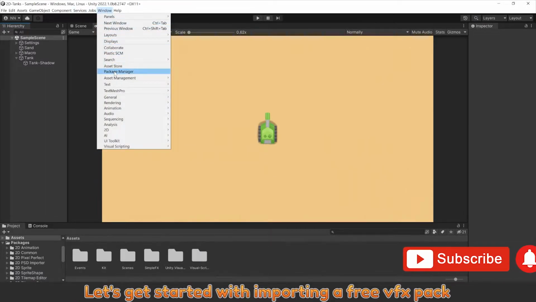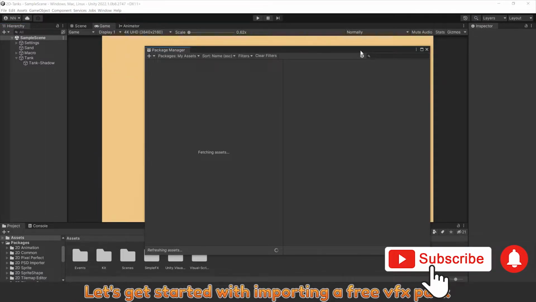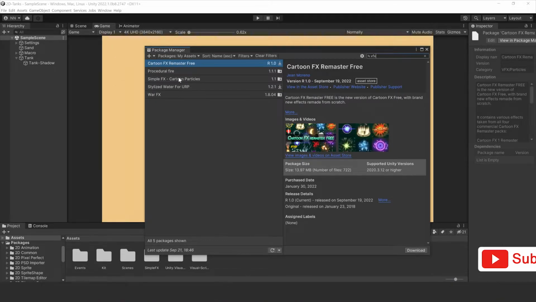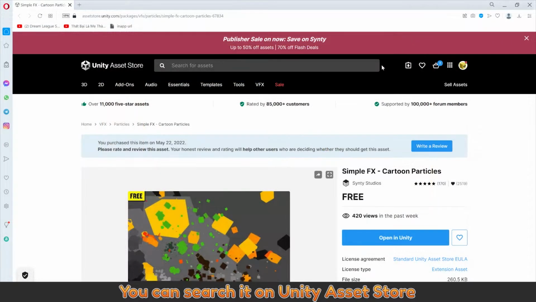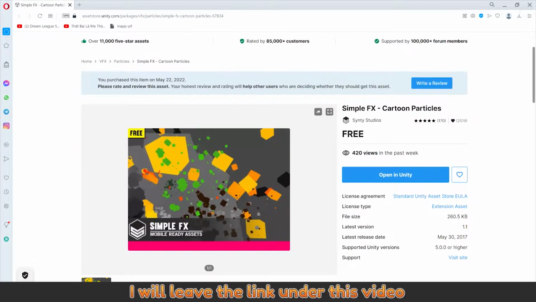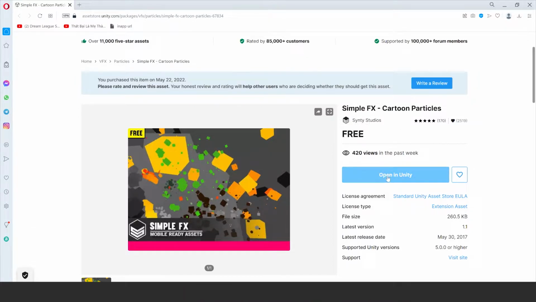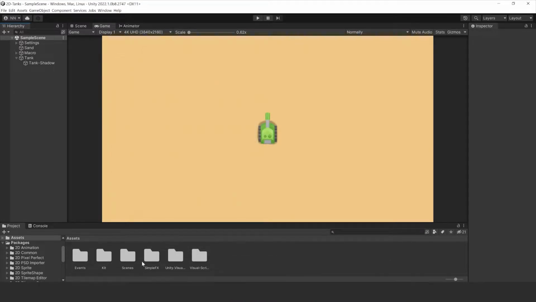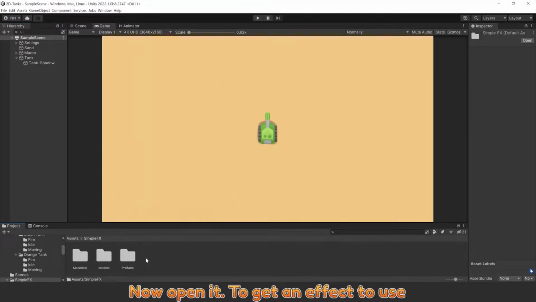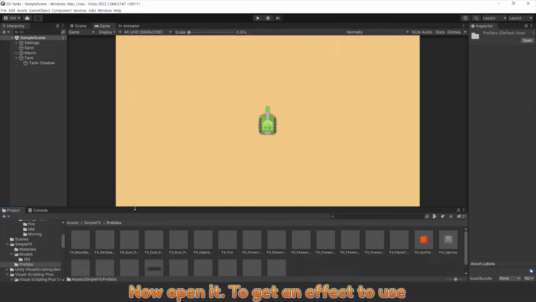Let's get started with importing a free VFX pack. You can search it on Unity Asset Store. I will leave the link under this video. Click Import. Now open it to get an effect to use.